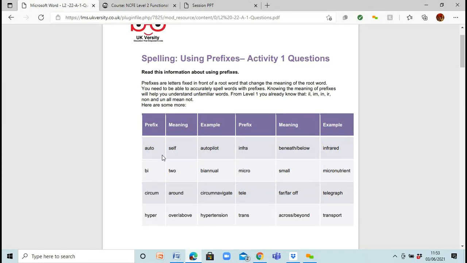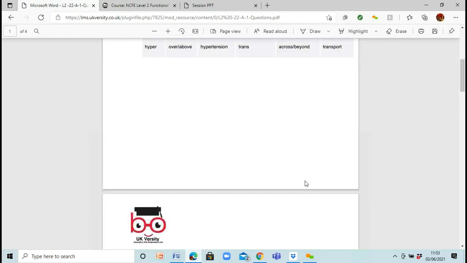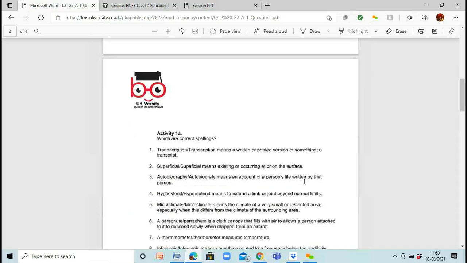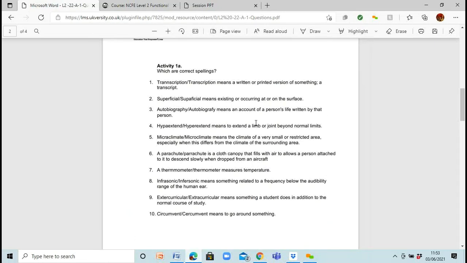So we've got some prefixes on here, just an array of them. What the prefix is, what it means, and what the example is. And we're going to go down. So we've got prefixes and root words there. Got a little activity here. Tell me which one is misspelled.